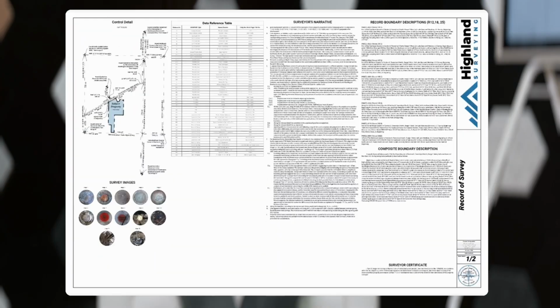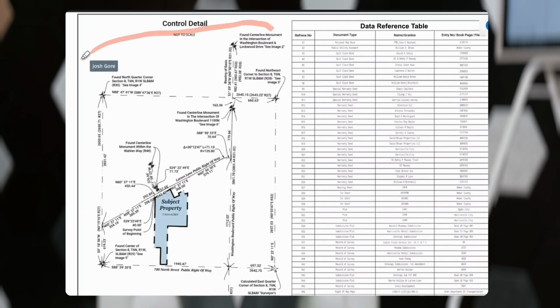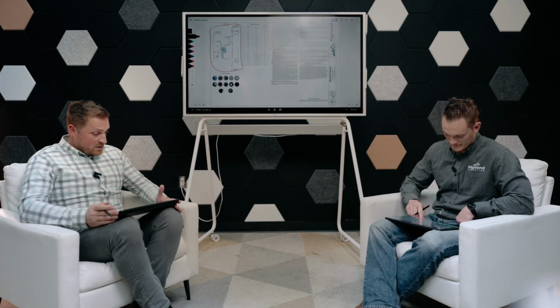So we have an example here done by Tyler. On sheet number 1, you'll see there's a few different sections here. I'd like to start with the top left. That is the vicinity map or control detail. In this situation, it shows the subject property, the roads that are nearby, and some of the survey control or the monumentation that the surveyor used to make this boundary determination.